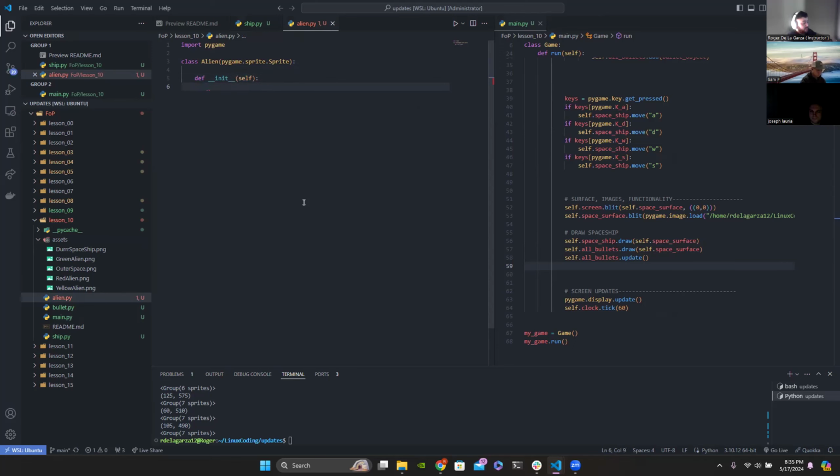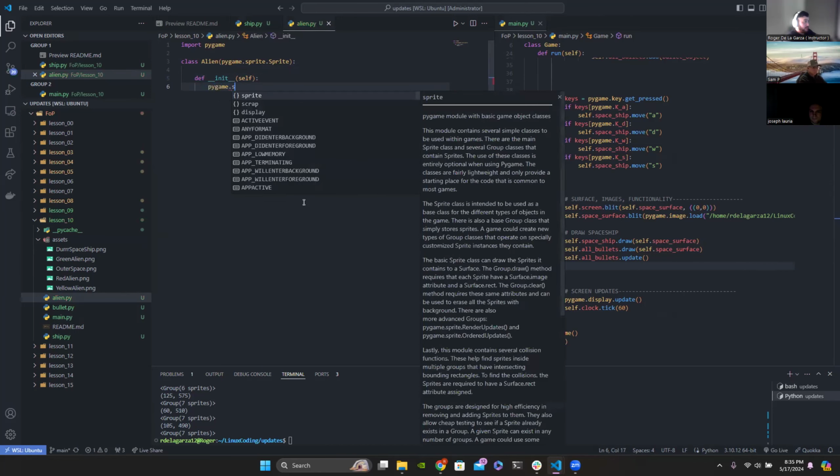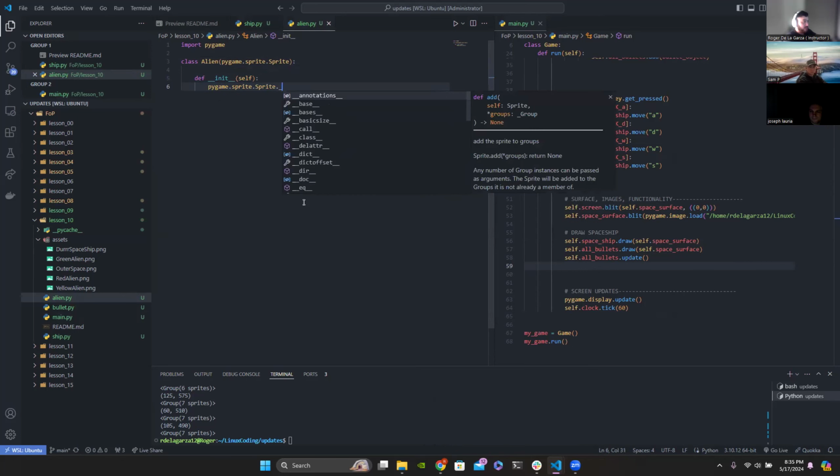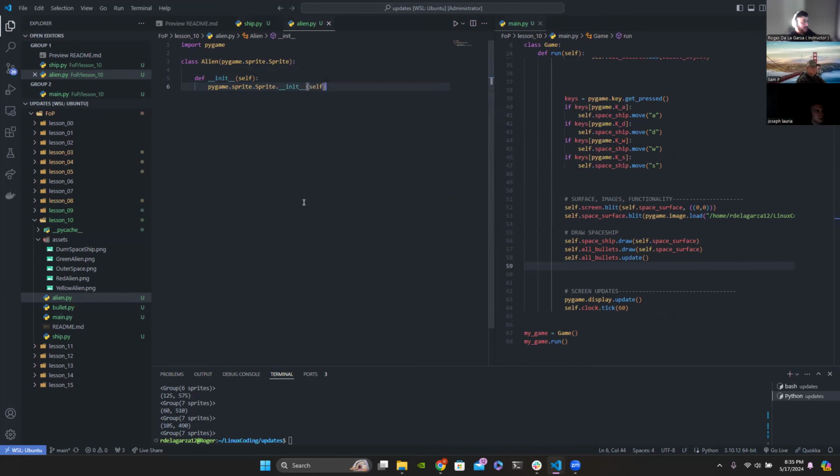Now, we still have to initialize the parent class. So pygame.sprite.Sprite.__init__, and then pass self. Right, this will initialize the sprite class. Now, if you guys look into your assets, there's more than just one alien. We have a green, red, and yellow alien, and we're going to want to use all three to add some diversity to our aliens, right? So we're going to create 3 different data members.